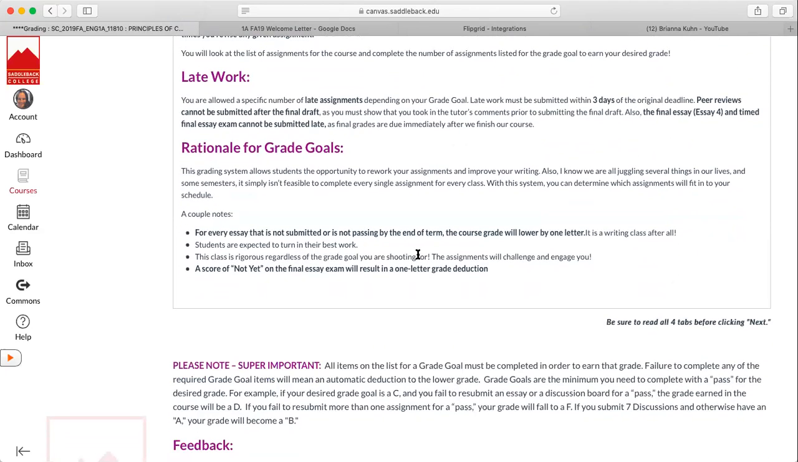For late work, it's kind of similar to the revision policy. You have 3 days to submit any late work from the original deadline. The exception to the late work policy: peer reviews cannot be submitted after the final draft is due, because then your peers will not be able to benefit from that peer feedback. And the final essay and timed final exam cannot be submitted late because the course closes right at that deadline.